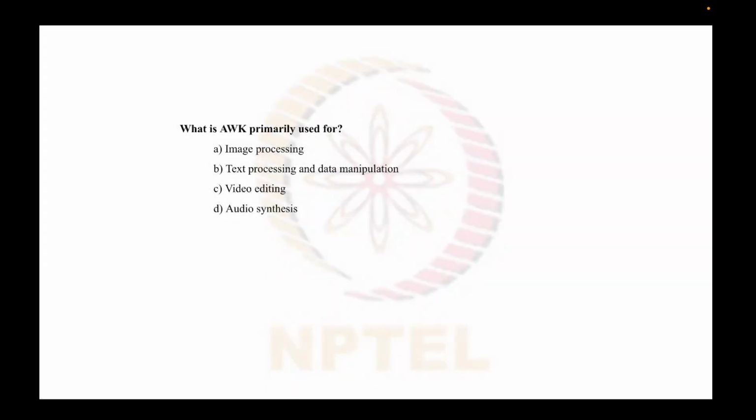So here I have a question. What is awk primarily used for? I'll wait for a minute or two. Is awk used for image processing, or for text processing or data manipulation, or for video editing, or for audio synthesis?